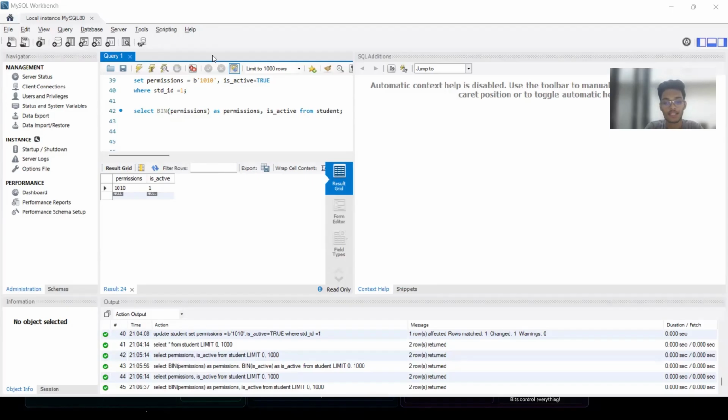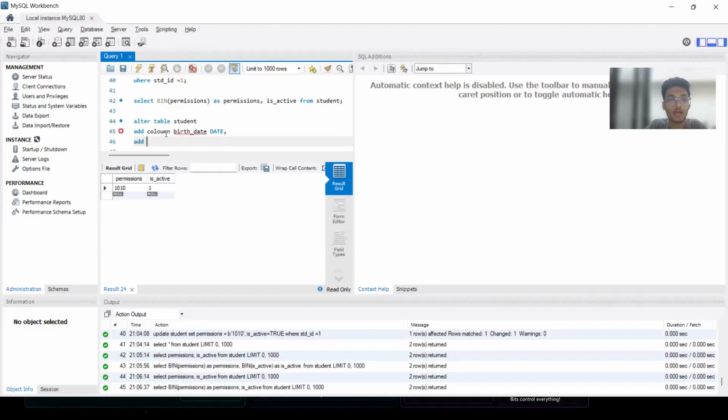So basically, as usual, I'm going to alter the table and add some columns related to these data types. So alter table student, and I'm going to add column, let's say birth date, and I need only the date. So I'm using the date data type. Let's say I'm going to add column lecture time. I'm going to add the time data type here.